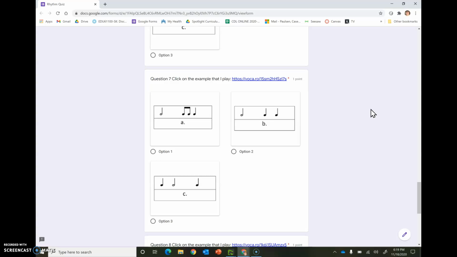Question 7. Click on the example that I play. 1, 2, 3, 4. Here it is again. 1, 2, 3, 4. Again. Last time. 1, 2, 3, 4. Click on the example that you think I played.